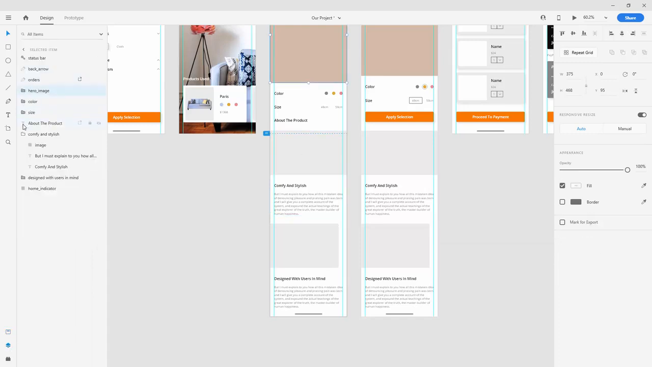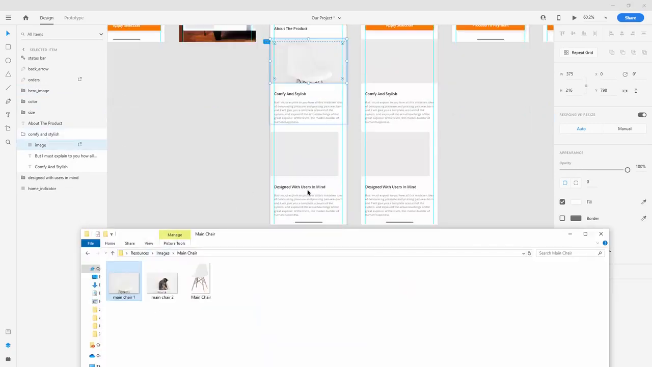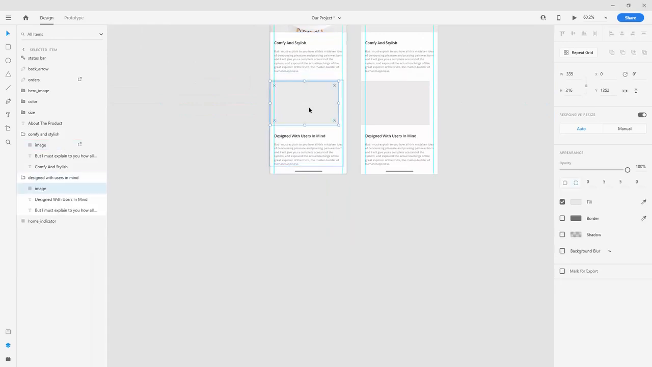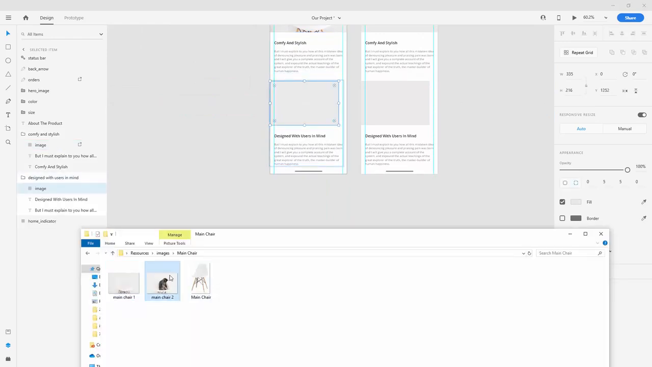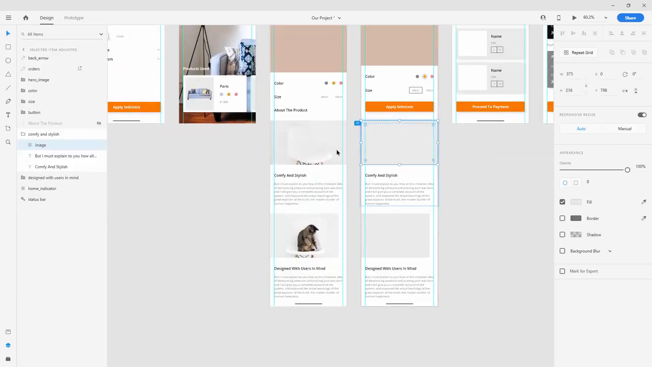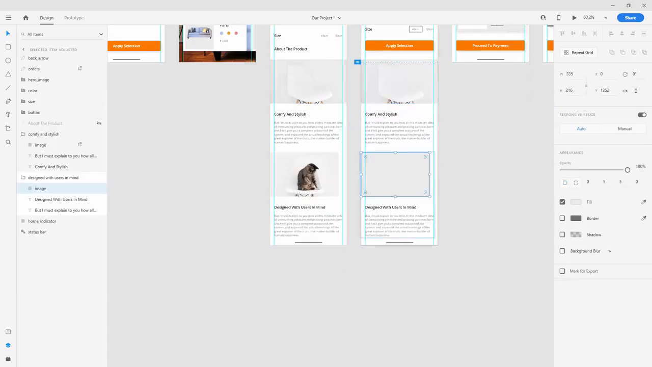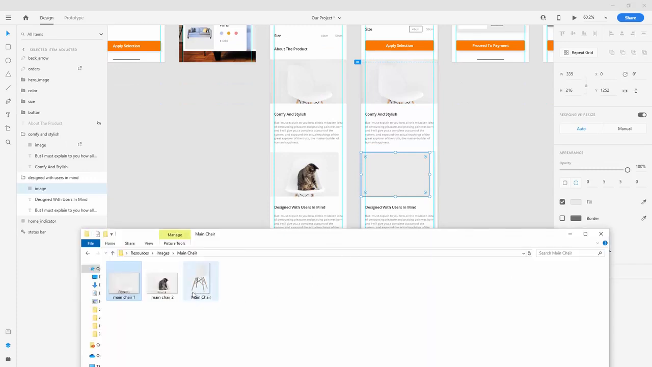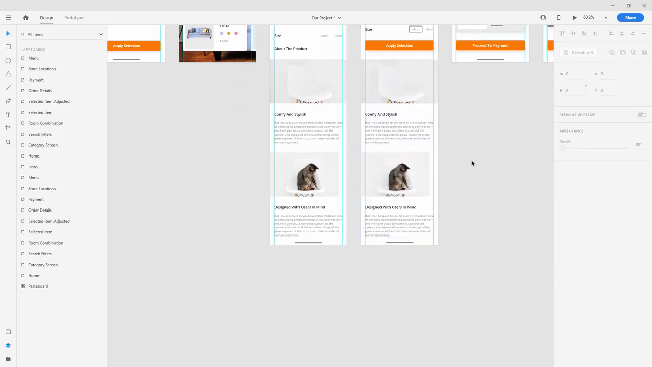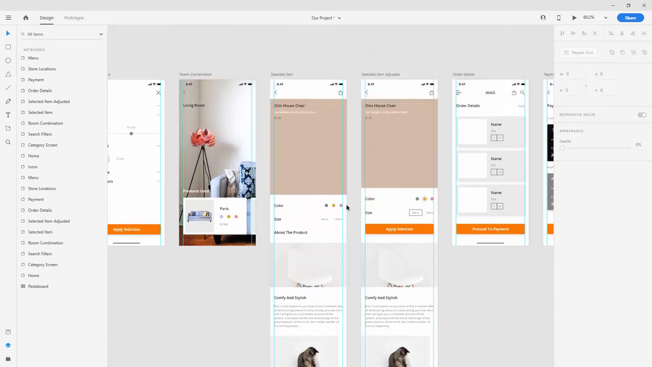You can always check your layers panel and make sure you are on the correct location. Drag and drop it inside and move on. Select this second one, images folder, drag and drop this one inside, and you can do the same for these two. So you can open it, select main chair number 1, click right here, and select main chair number 2, drag and drop it inside, so that we have a lot more coherent look now.